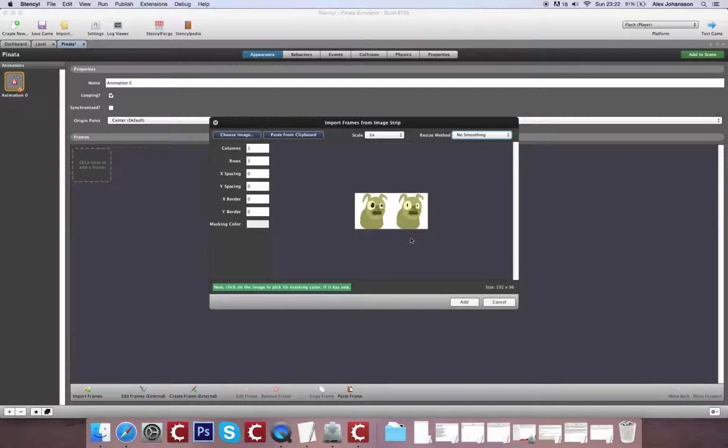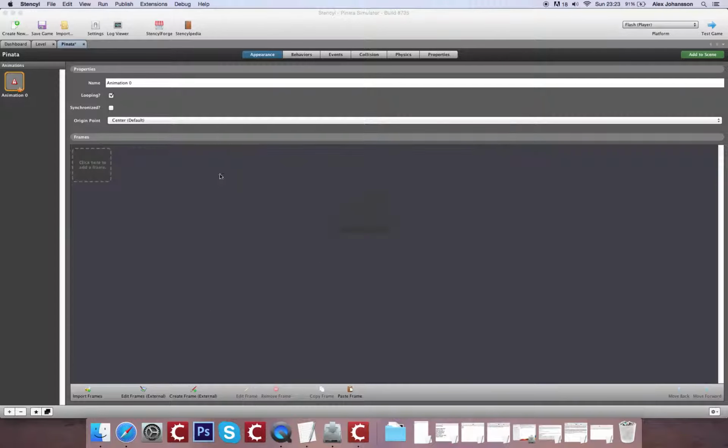Then, what you want to do next is we need to divide this image up, because we don't want the two characters next to each other. So we're going to set the number of columns to 2, so for the 2 frames, and then we're going to click on the masking color, which should be white, and what that'll do is it'll get rid of all the white within the image. So then if we click Add, you've got this little character that's eyes are flickering away.